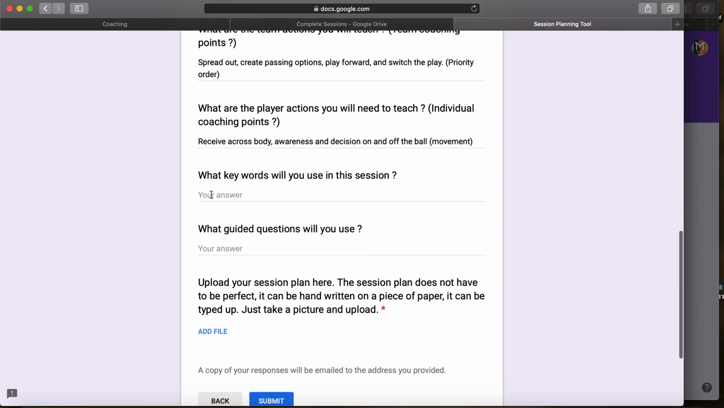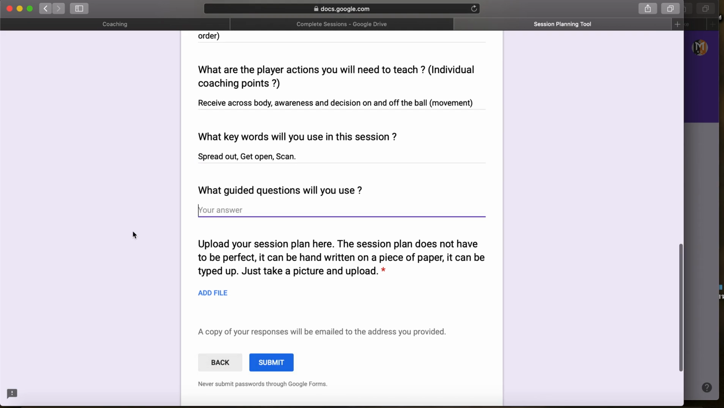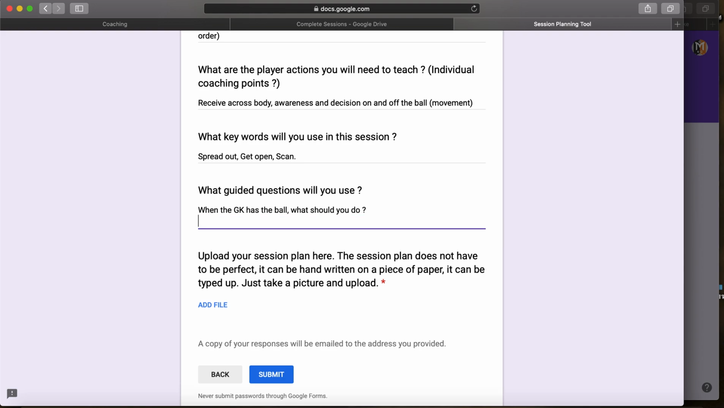to create passing options? So keywords associated with those actions, I'm going to go with spread out as a keyword or phrase. I'm going to go with get open, and I'm going to go with scan. So they're going to be the 3 words that I'm going to repeat most through that session. And then guided questions, we're looking at building possession. So my guided question might be, when the goalkeeper has the ball, what should you do? It's a good open-ended question. You can have lots of answers and allow players to explore. I'll come up with another one: when your teammate has the ball, what can you do to create passing options? And they might talk about double movements, checking in, checking out, finding space, etc.